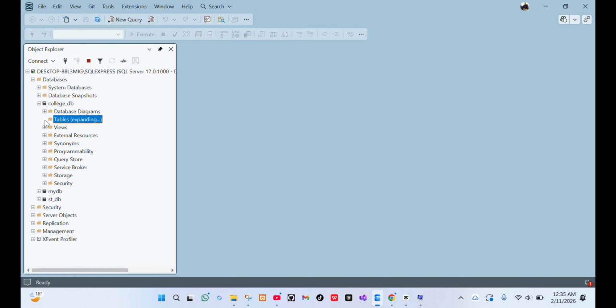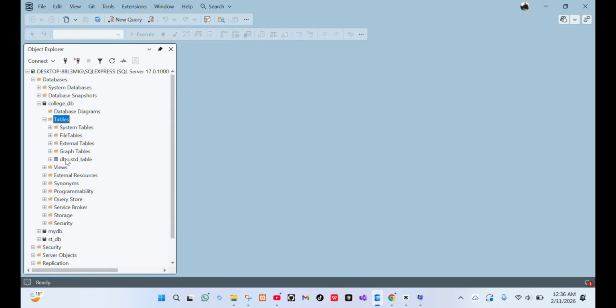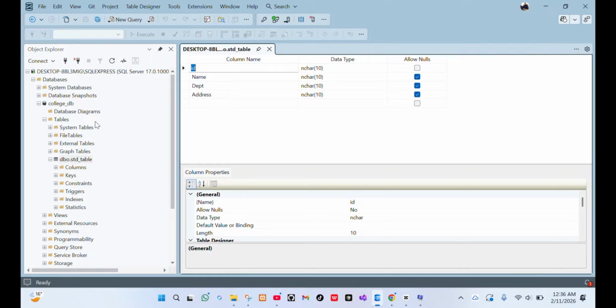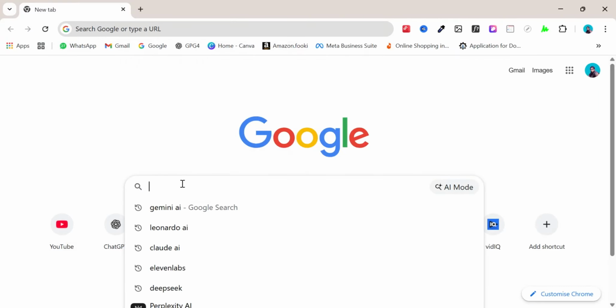Now you will see when you click on tables, the table has been created. You can see your table. You can create multiple tables. This is the design of your table.